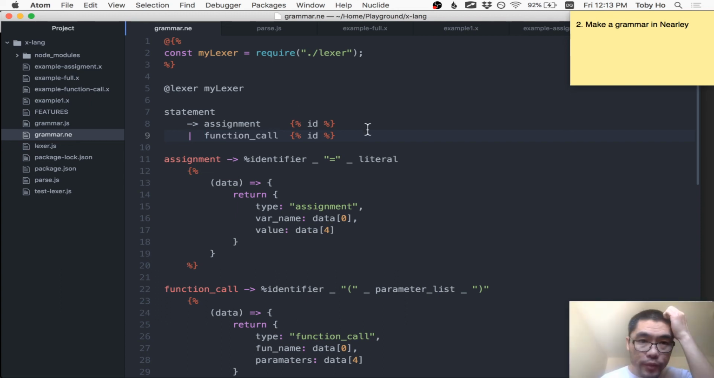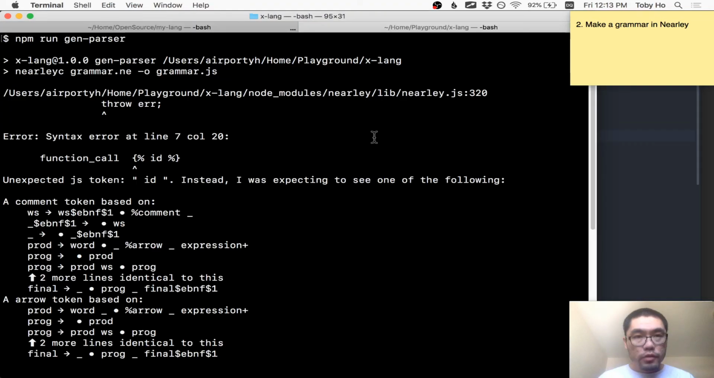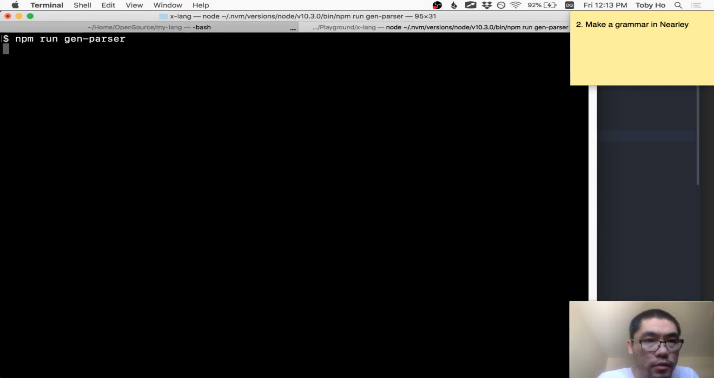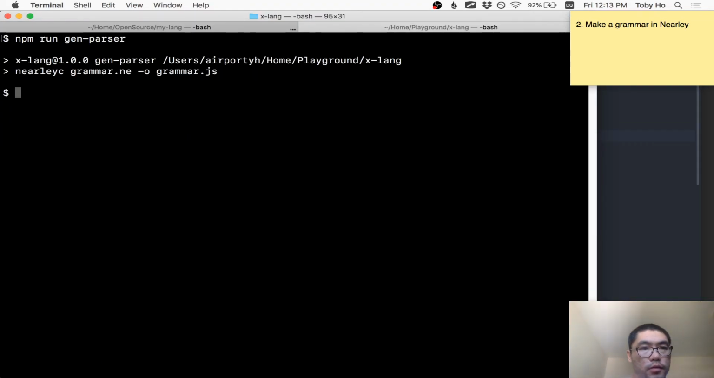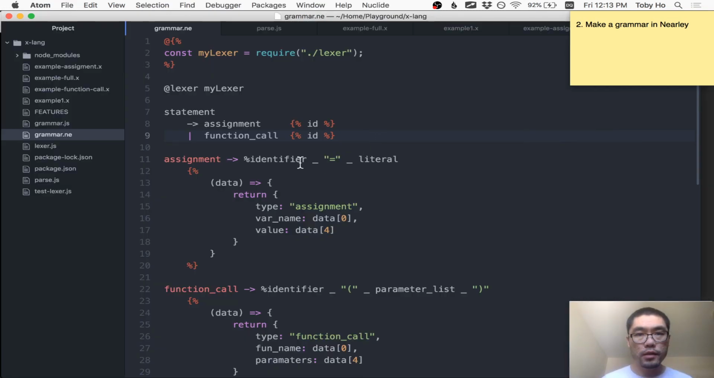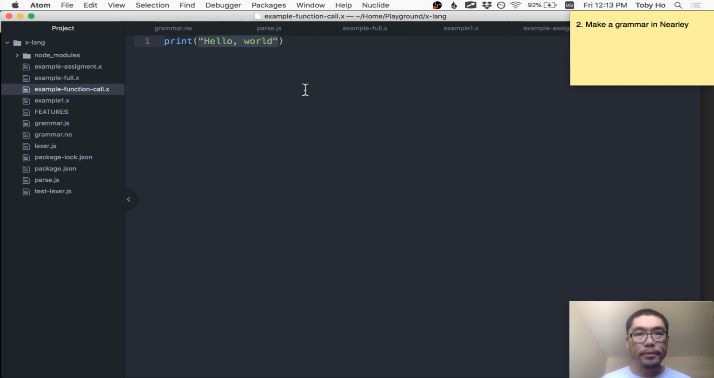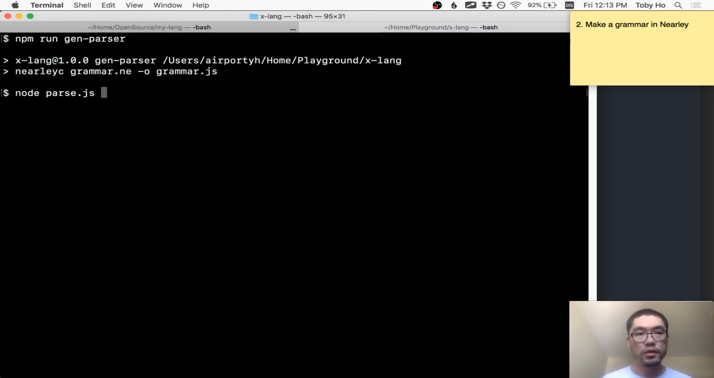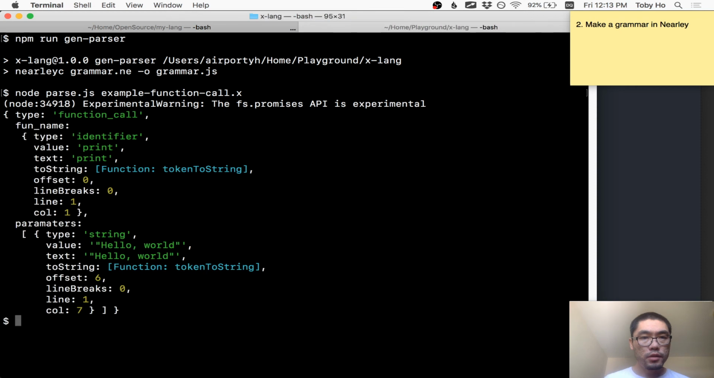Okay. So let me try to compile this again. Okay, it compiled. Now I'm gonna try to have the parse script parse this file now. See if that works. This is called example function call. That seems to have worked.